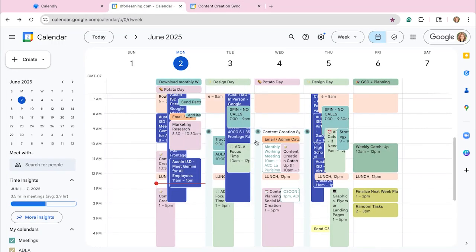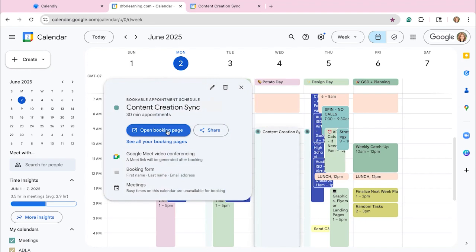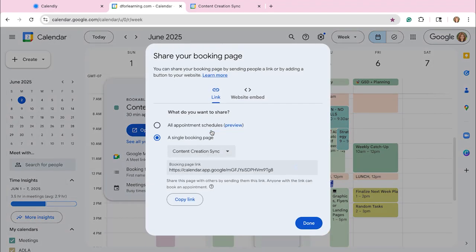And then to share this booking link with other people, just like the Calendly link works, I would click on the appointment schedule. Instead of open booking page, I would select share and then copy this link right here. And then that's copied to my clipboard. I can email that to people or, again, put that in my email signature for easy access.